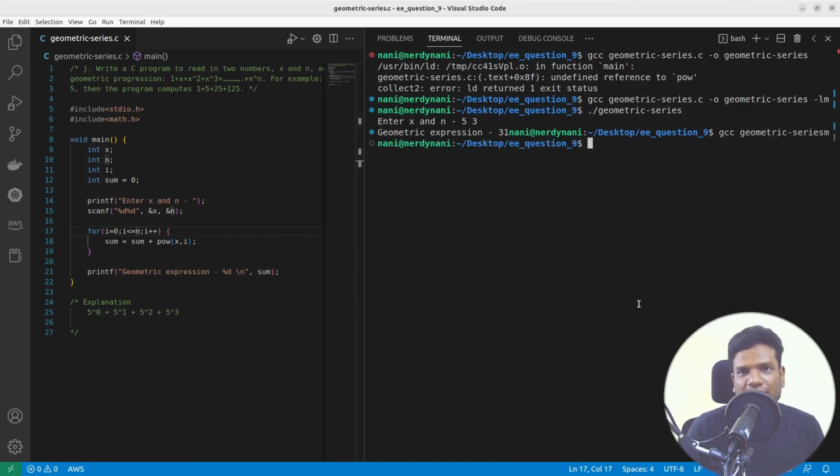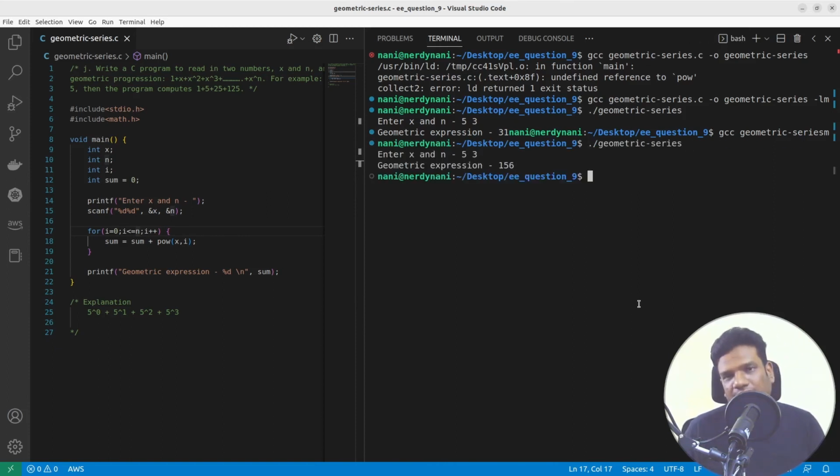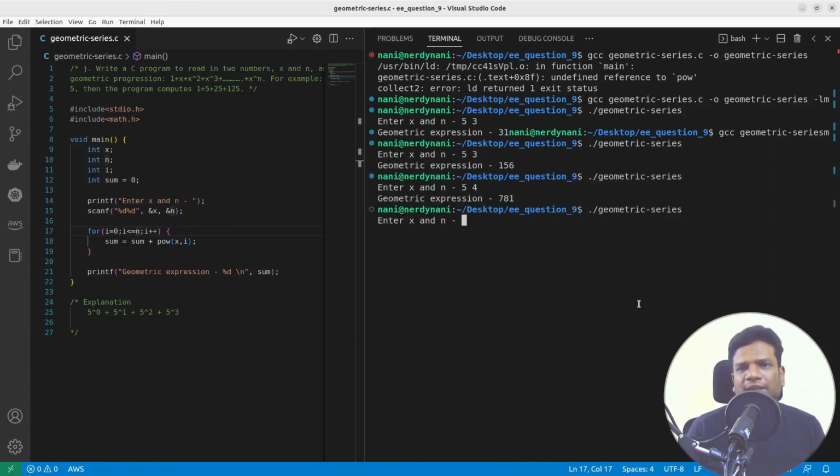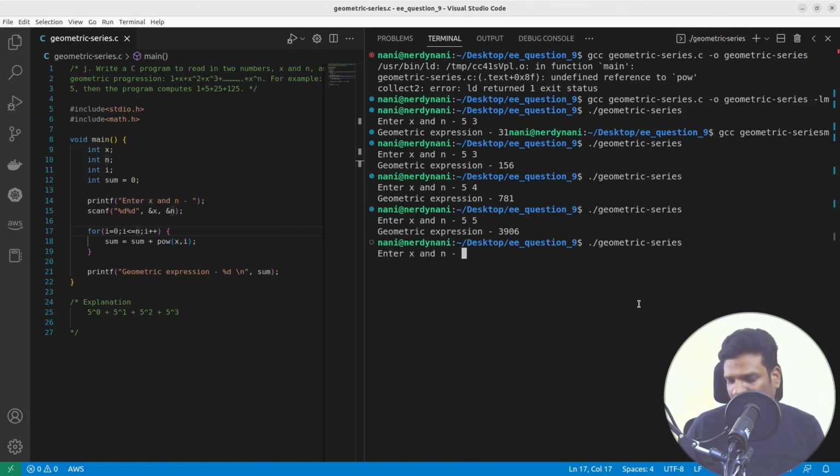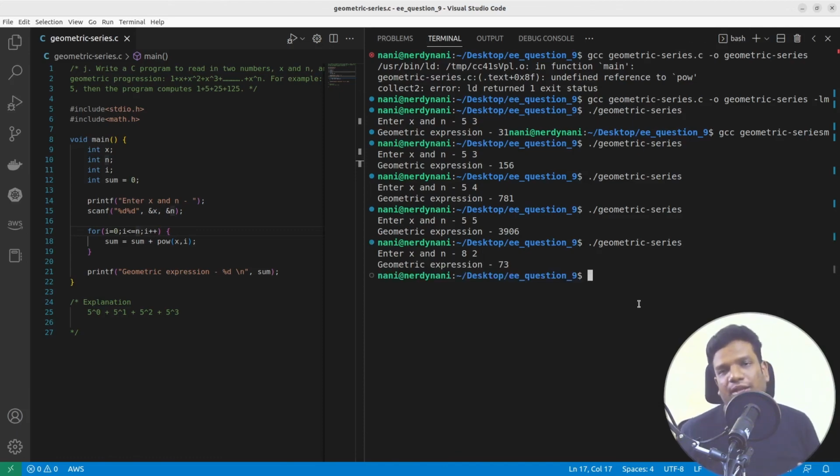I'm going to compile it and run it. This time I'm going to give 5 3. Yes, perfect, it's working fine. And then I can go ahead and start playing around with the output. I can give 5 5, and you can check whether it's correct or wrong, or I can give 8 2, and you can play around with the output.